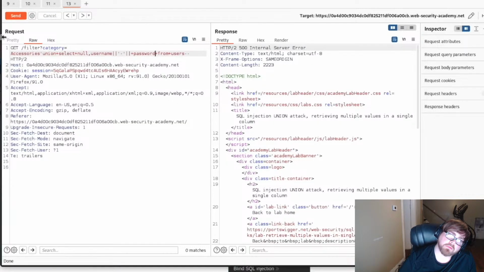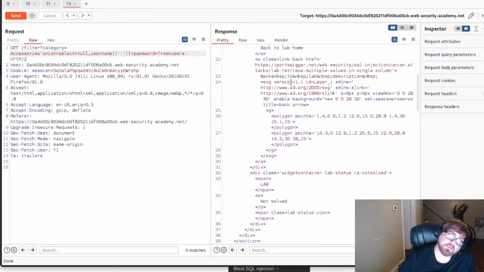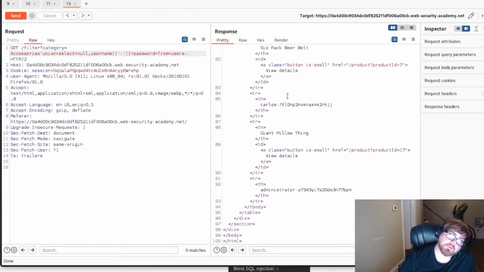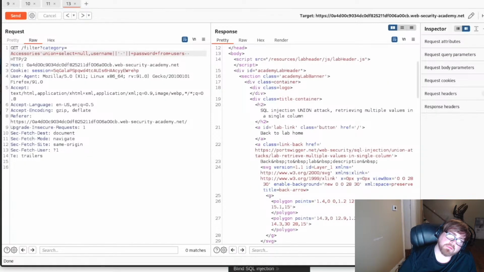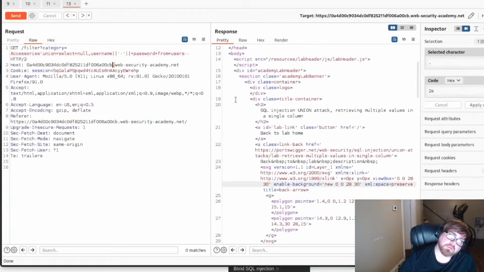We have passwords right here, and I'm pretty sure that it told us we want just password. So let's send this. And we get back, okay, is there any information actually in here for us? And there is. See, we have a user and we have a password. We have a user and we have a password. So that's how you pull back a username and password, or how you get multiple values from a single column in the world of SQL injection.